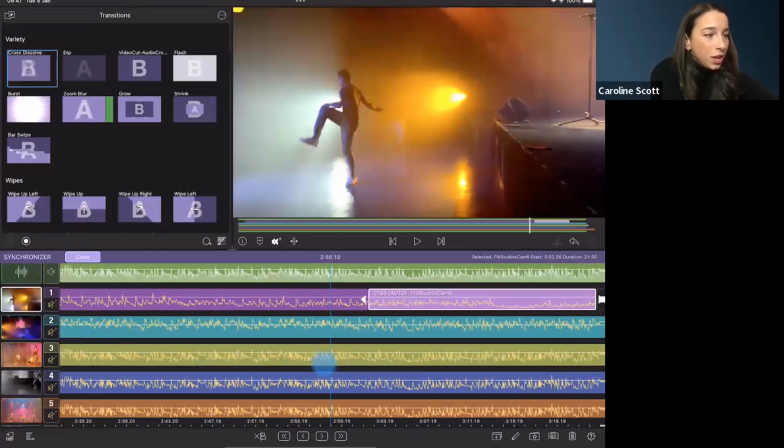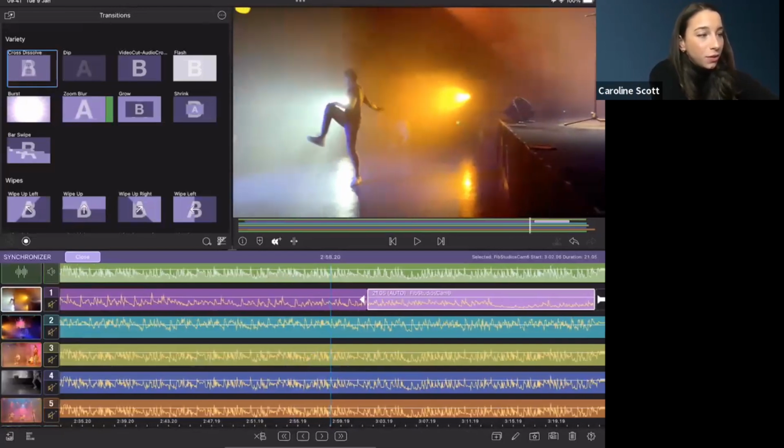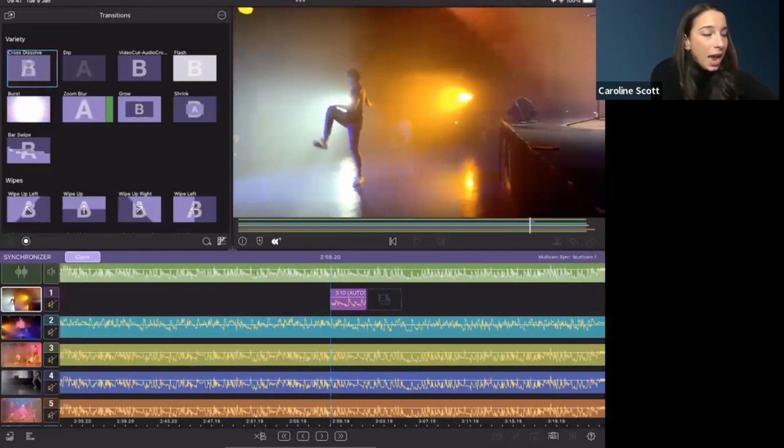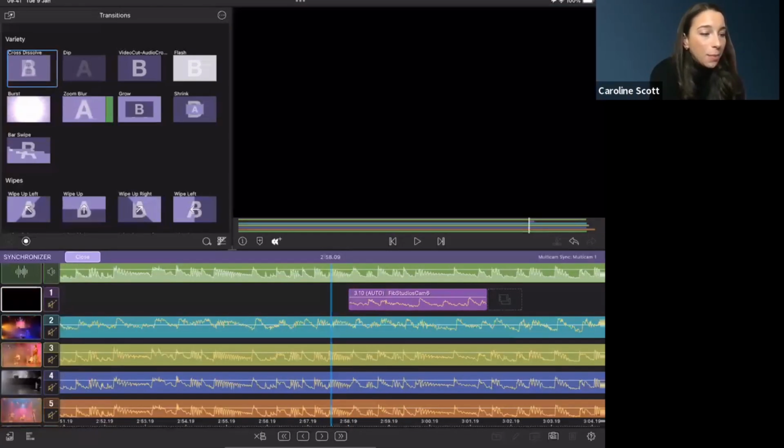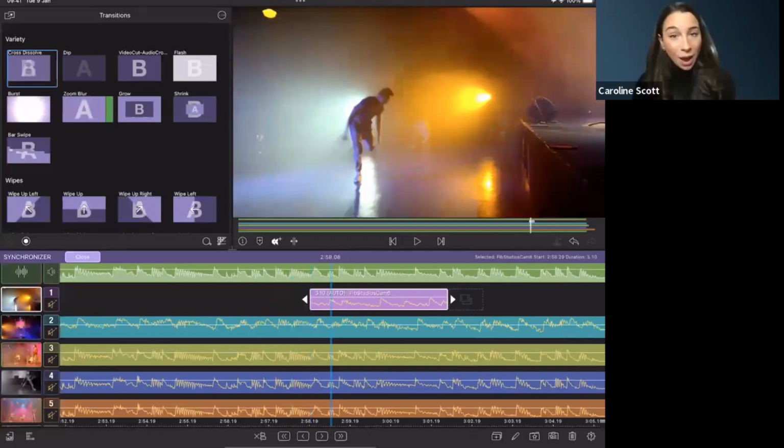At that moment, can you see he's lifted his leg and he's at the very top of his dance move? There he's at the top of the dance move. What I would do is split my clip there and throw everything else away. And now I just have a really small clip. I'm going to move around and then I'm going to drag it out afterwards.